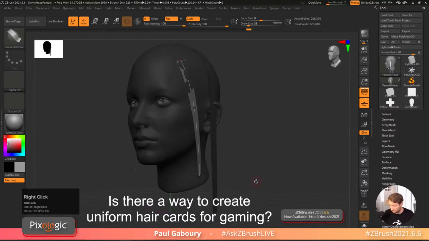Okay, so there you go. Those are the settings that you have for that.